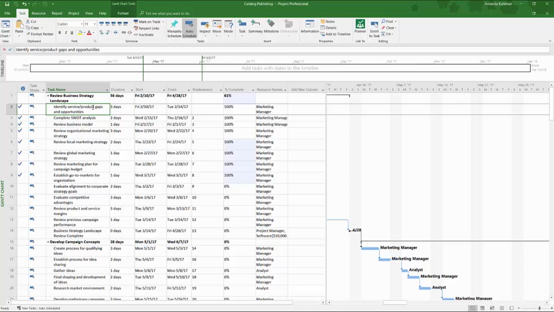This option right here is the split task function, and this is for if you need to work on a task at different dates. You can have it start on a date, create a split in between, and have the rest of it finish.